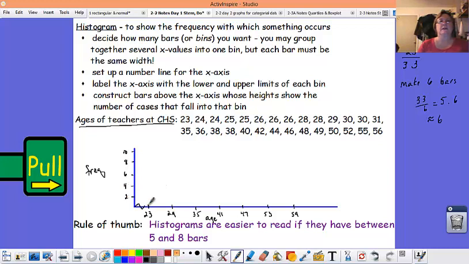And my first bar has to be 10 units high, because there are 10 teachers that are at least 23 but less than 29. 1, 2, 3, 4, 5, 6, 7, 8, 9, 10. That's right. Between 29 but less than 35, we have 1, 2, 3, 4. Notice no space between the bars in a histogram. You lock those things right next to each other, because, you guys, this is a number line down here.